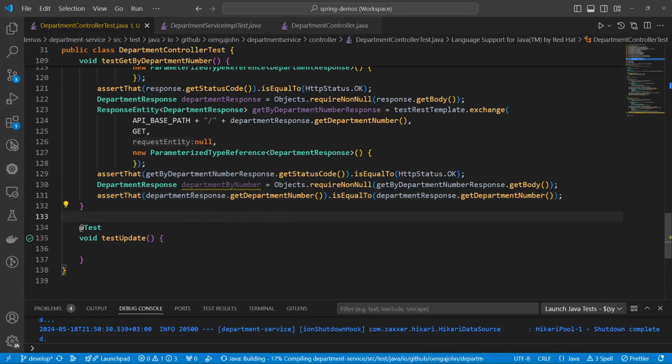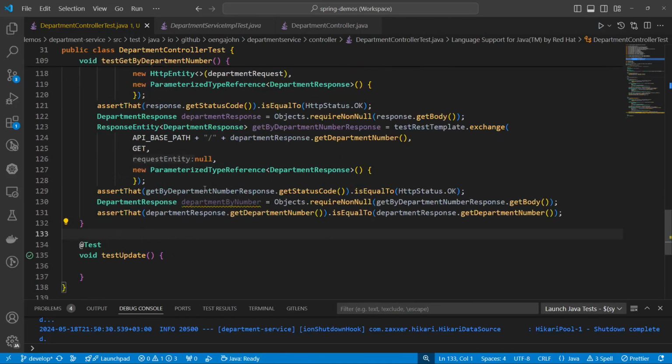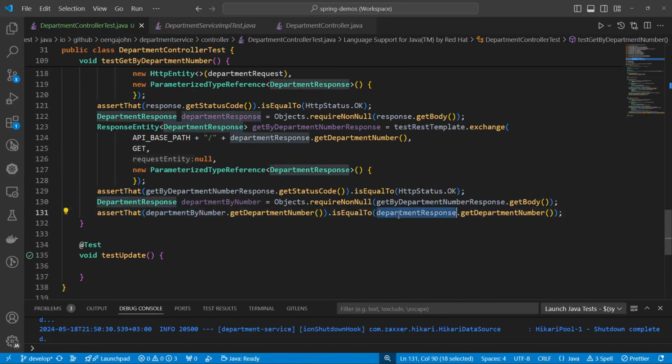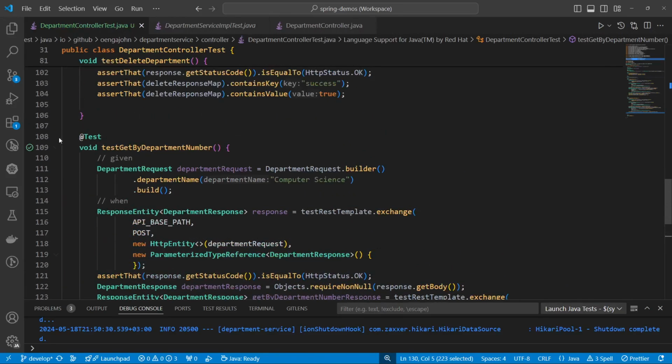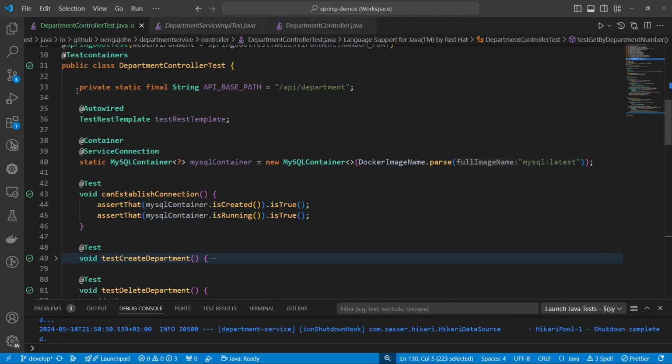And that is all that we have to do. And then those two assertions should be okay. So this should be the department number, which is supposed to be that department by number should be equal to the department response get department number. So those are two assertions, and we can now run the entire tests again.